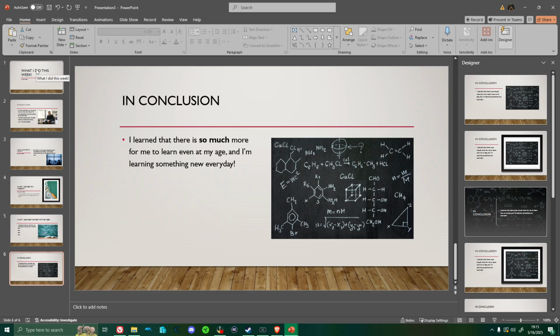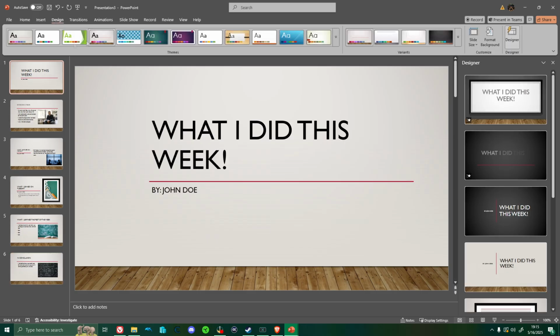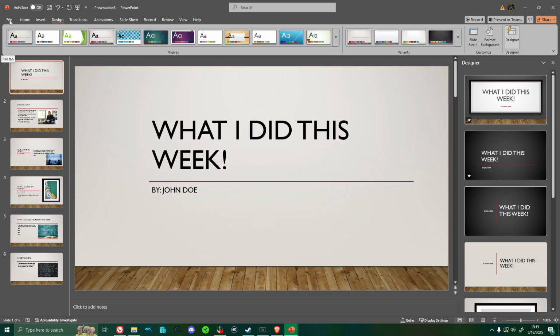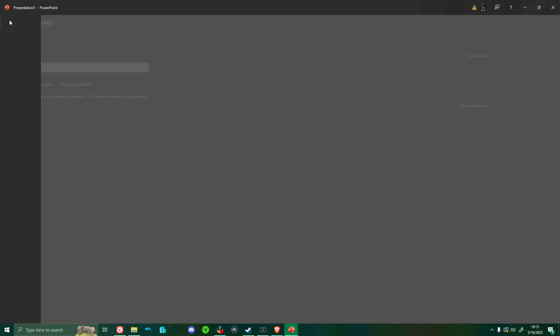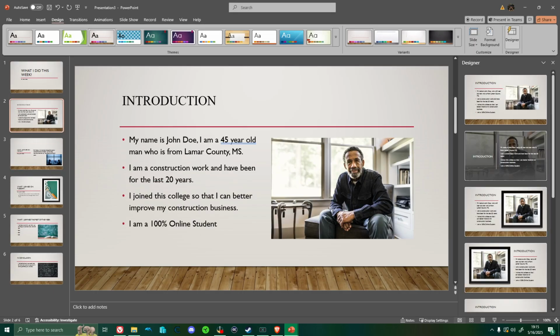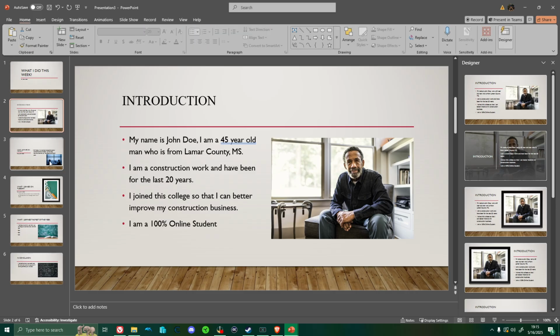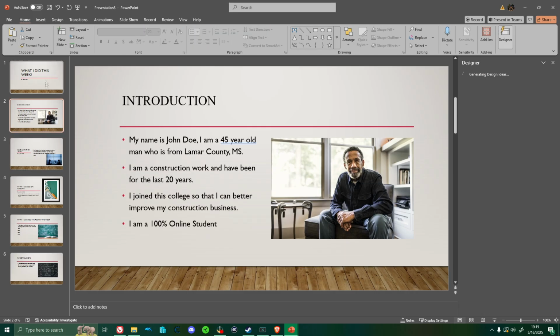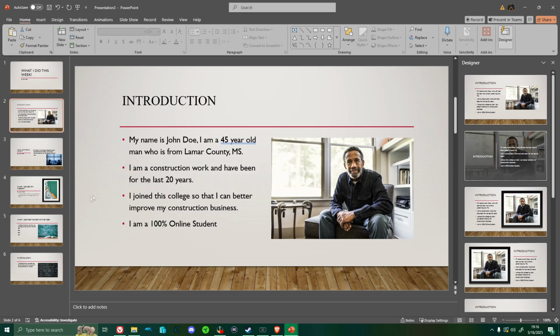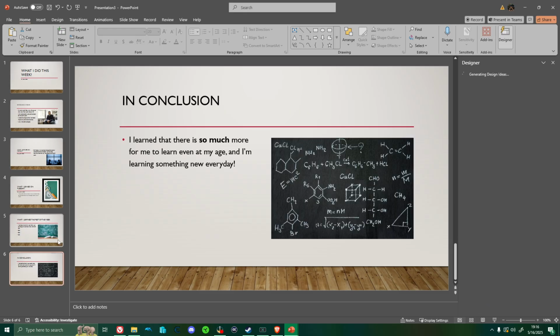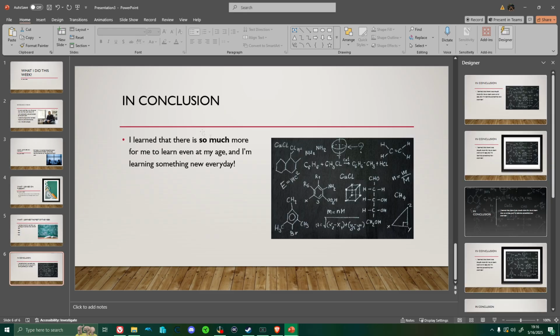We also showed how to use the design function of Microsoft PowerPoint, as well as how to insert images, whether it be through the slides' actual ways or even through the Insert tab. We've also talked about how to change the fonts to be a little bit more legible. We've also talked about how to underline and bold and highlight, or bold, underline, and italicize.